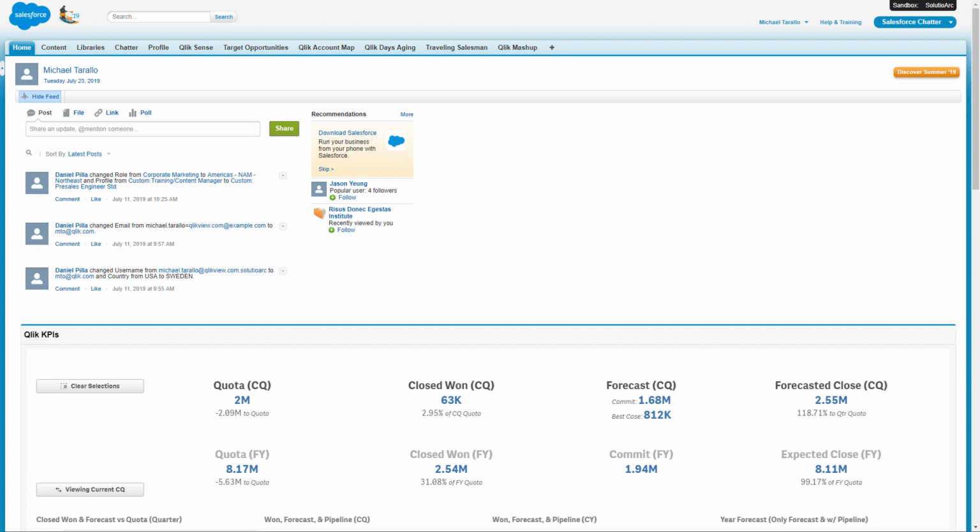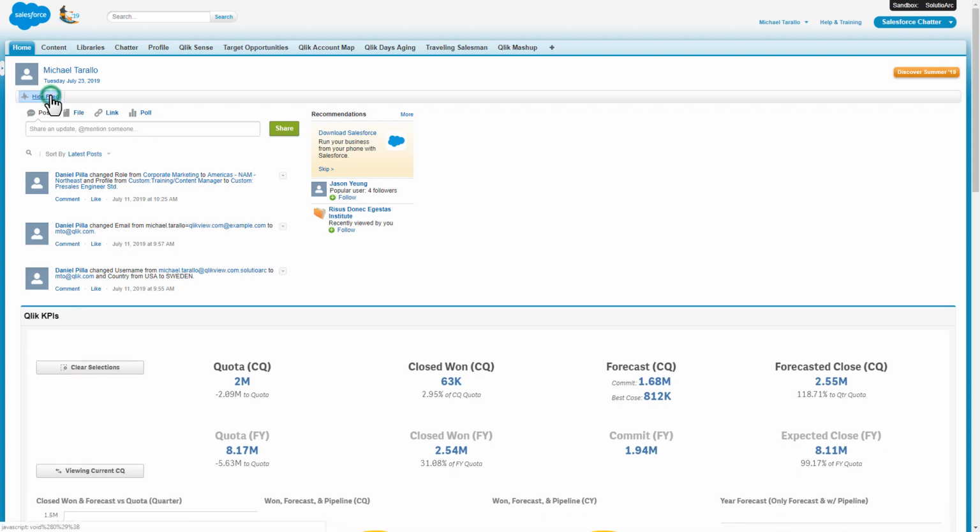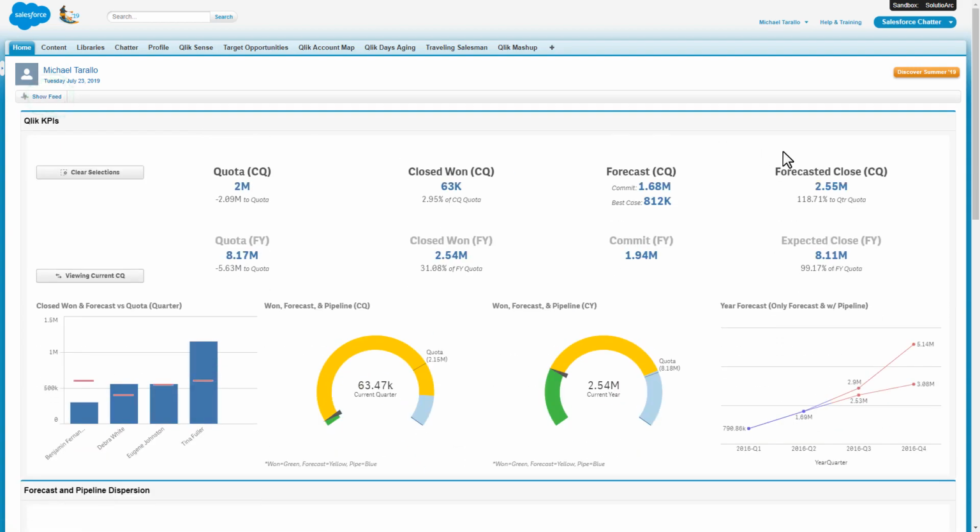So I'm already logged in to my Salesforce application, and at this point, let's say that I'm a director and I have 4 reps that are working for me, and I have an overview of all of the particular indicators that I need to keep track of. So let's just hide my feed, give us a little bit more field of view. And I'm not going to go through each one of these indicators here. I'm just going to show you these KPIs, allowing me to keep track of the metrics.